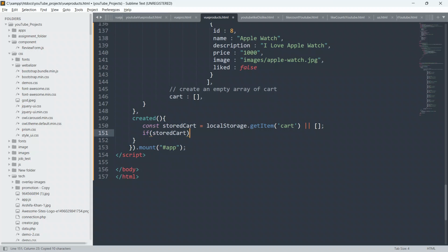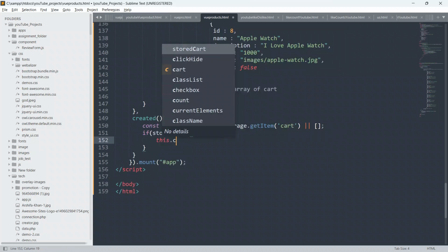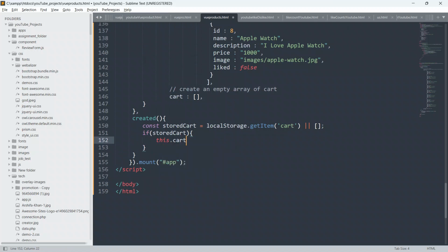Now we will check if something is there inside the local storage, then we will grab it. Then we will do this dot cart equal to JSON dot parse, and give this stored cart. So this line says, if anything is there inside the local storage already, then we will grab it and assign it into this cart array.